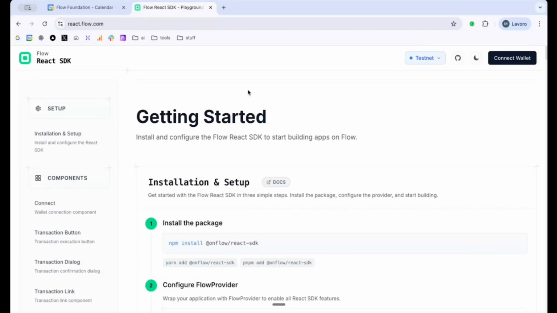This is the React Playground. Basically, this is a website on react.flow.com on which you can go to get more information about our React SDK. What is our React SDK? It is the main library we developed for easily creating React applications that interact with Flow. So the main idea, consider that it is the library that you should use for creating front-end applications on Flow.